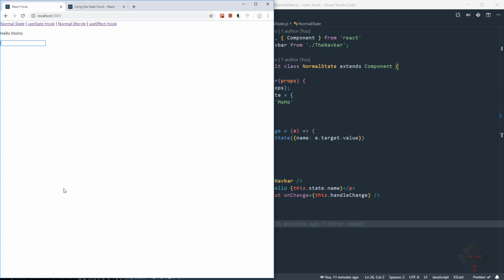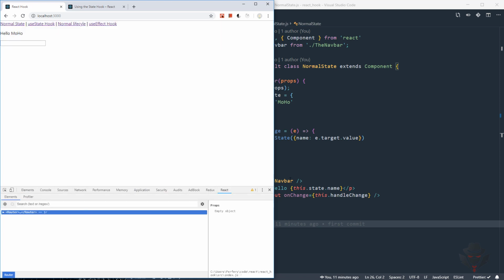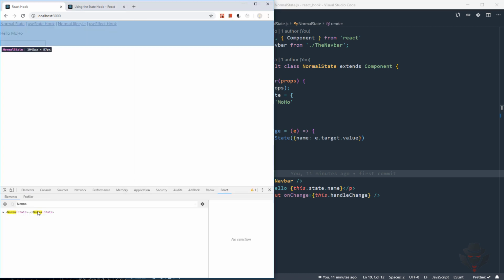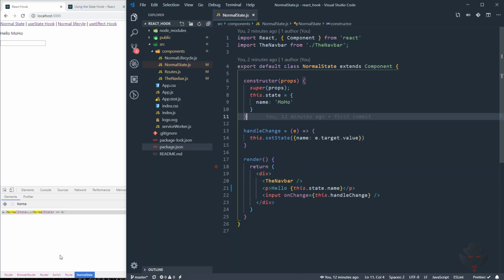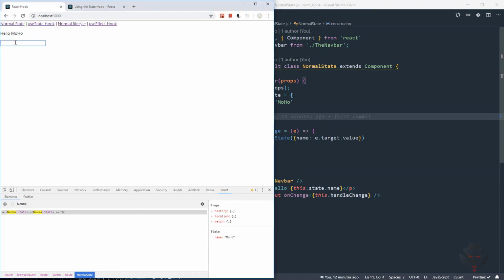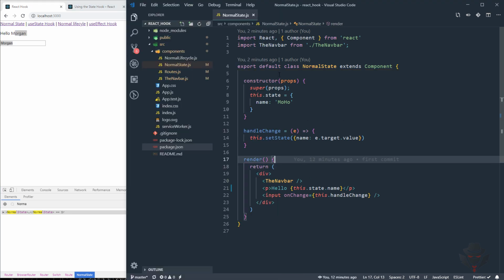As soon as I start typing, let me also quickly go to the React dev tools, and from here I need to look for the normal state. So I have a state and the default value is Moho, so we're going to change it to Morgan, and as you can see things change here and also there. Very straightforward, but we are going to use a new React hook. It's very simple and easy in our code.